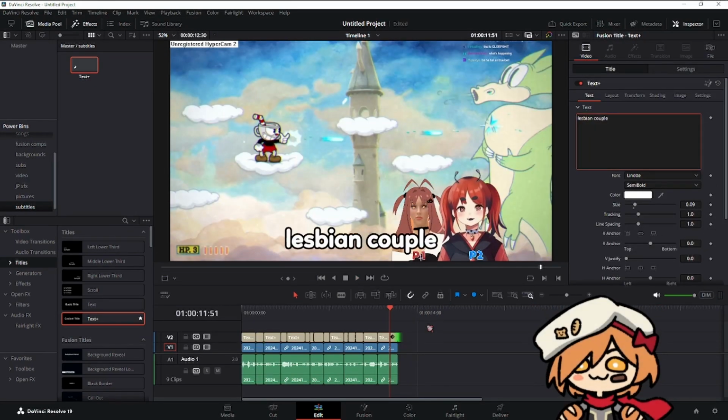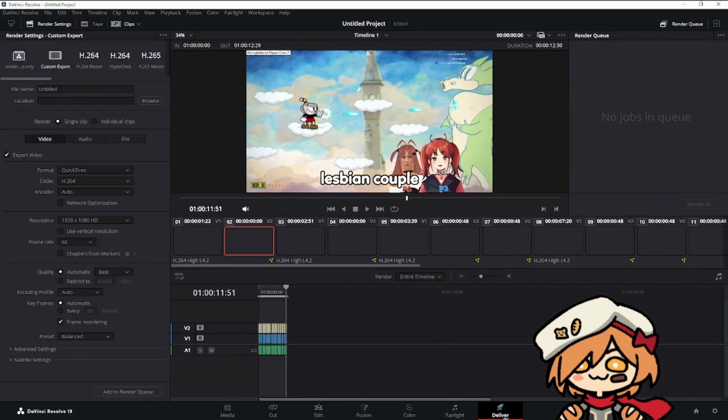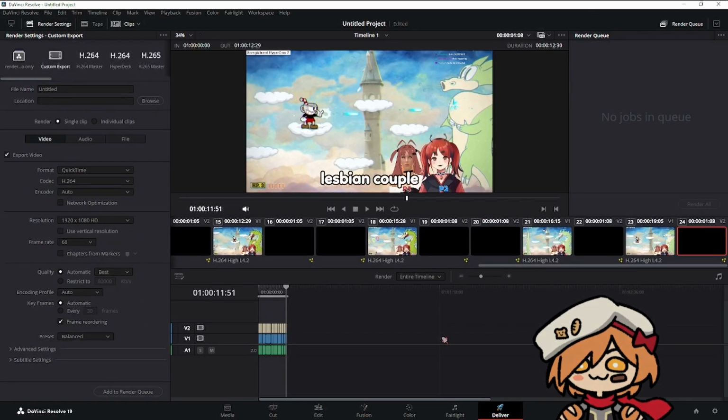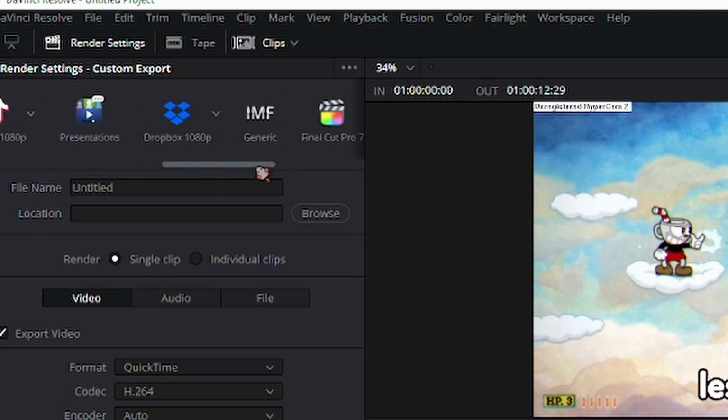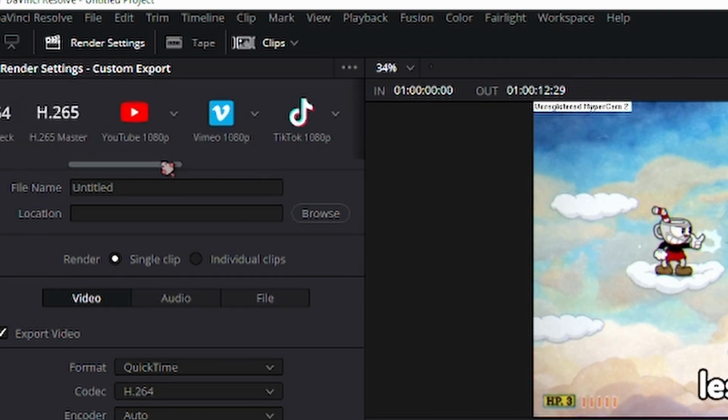Now, once you have finished adding text and finishing up your clip, you can go into the Deliver tab. This is where you can export your clips. If you look on the top left here, DaVinci has a lot of options to export, but for YouTube videos specifically, you can press on this YouTube 1080p button.